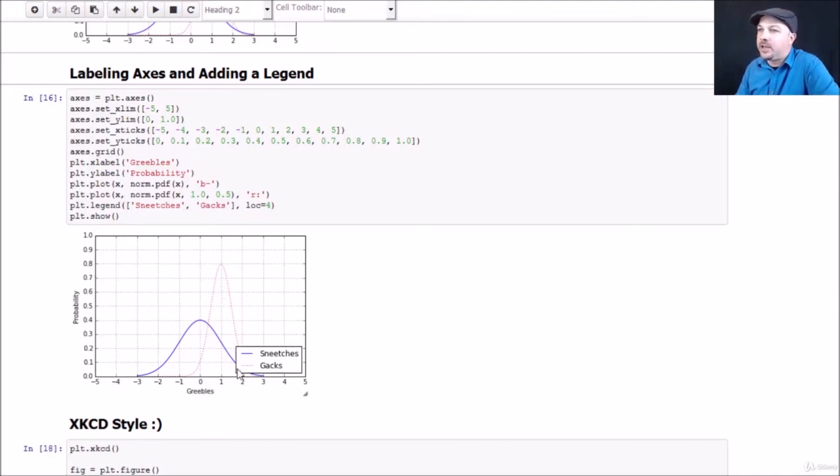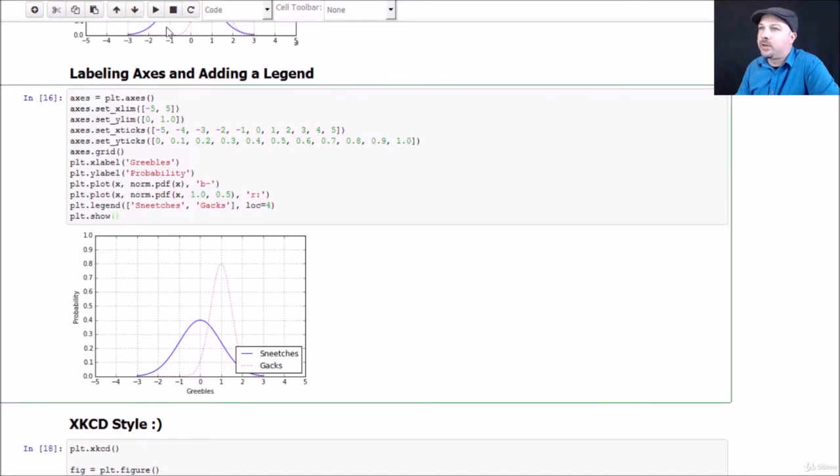And you can also add a legend inset here. Normally this would be the same thing, but just to show that it's set independently, I'm setting up here a legend, and you pass in basically a list of what you want to name each graph. So my first graph is going to be called Sneeches, and my second graph is going to be called Gax. And the loc parameter here indicates what location you want it at, where 4 represents the lower right-hand corner. So let's go ahead and run that.